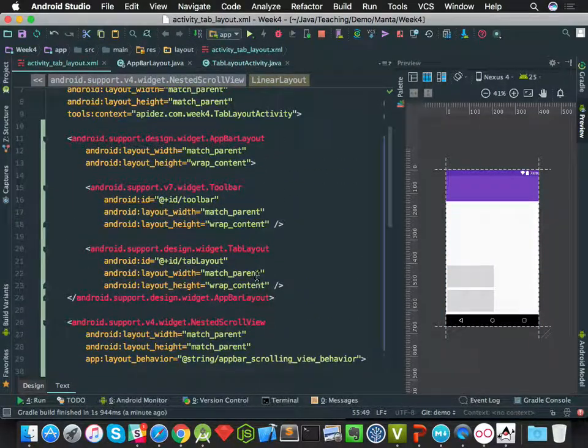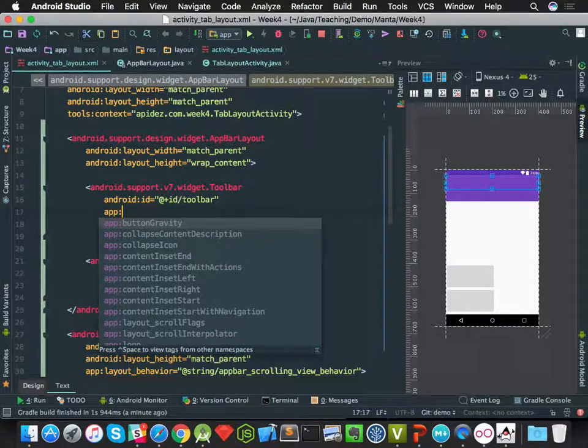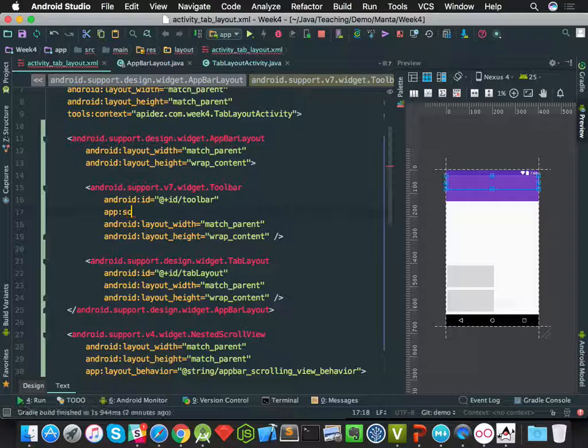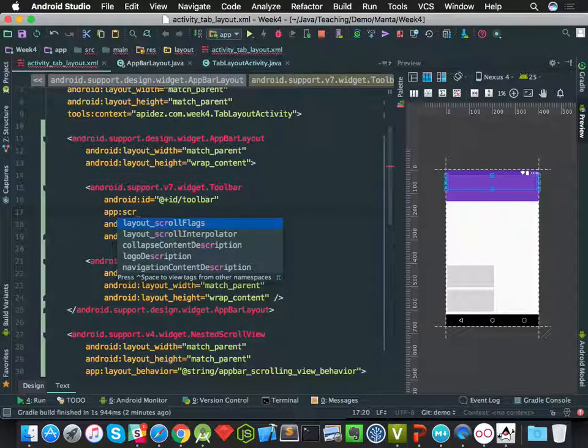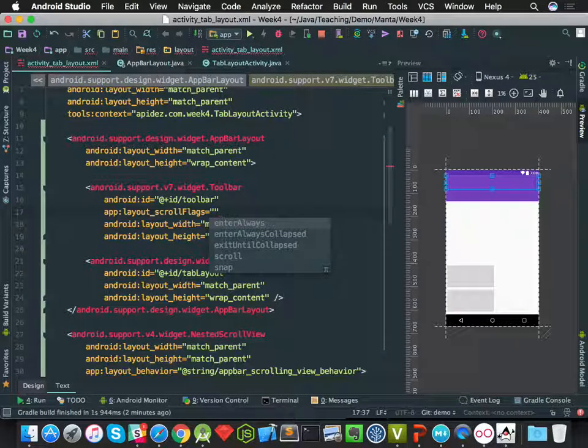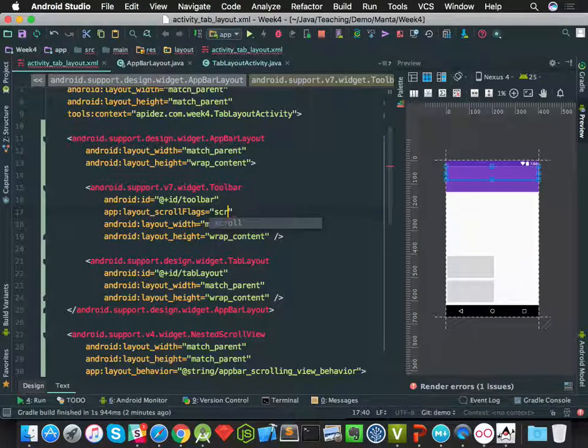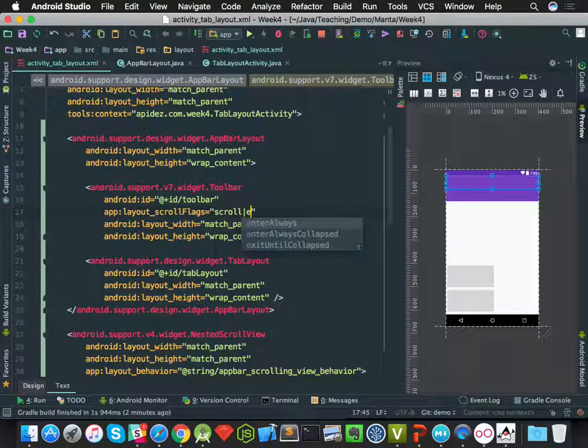Okay, I want to put in more buttons so that you can scroll down. Okay, and then in here I want to navigate the toolbar or the tab layout. So maybe I want to put layout scrolling flag. Okay, so maybe I want it to be scroll. I'm gonna explain it later. So we have many things here, so I'm gonna first explain the enter always. Okay, so let's run it first.